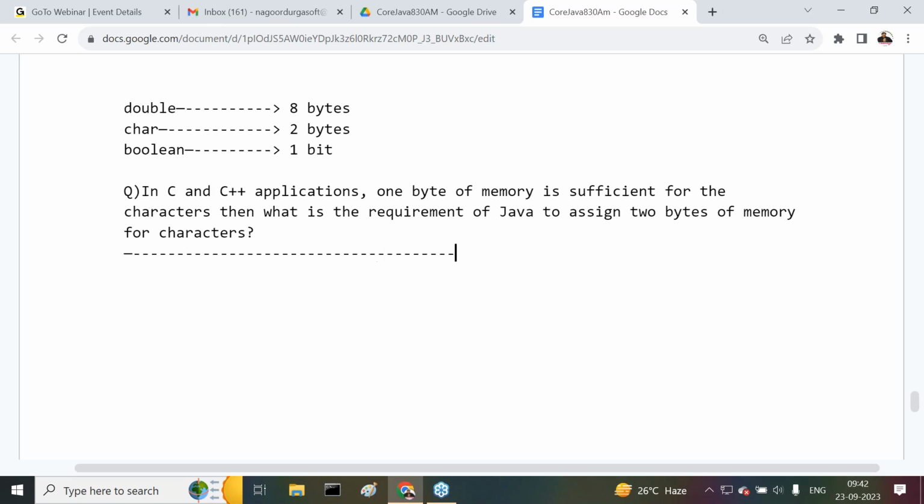I got this question now. In C and C++, 1 byte of memory is sufficient to store characters. But what is the requirement of Java to assign 2 bytes of memory for characters? That's the question here. Answer is very simple. Try to understand it clearly.